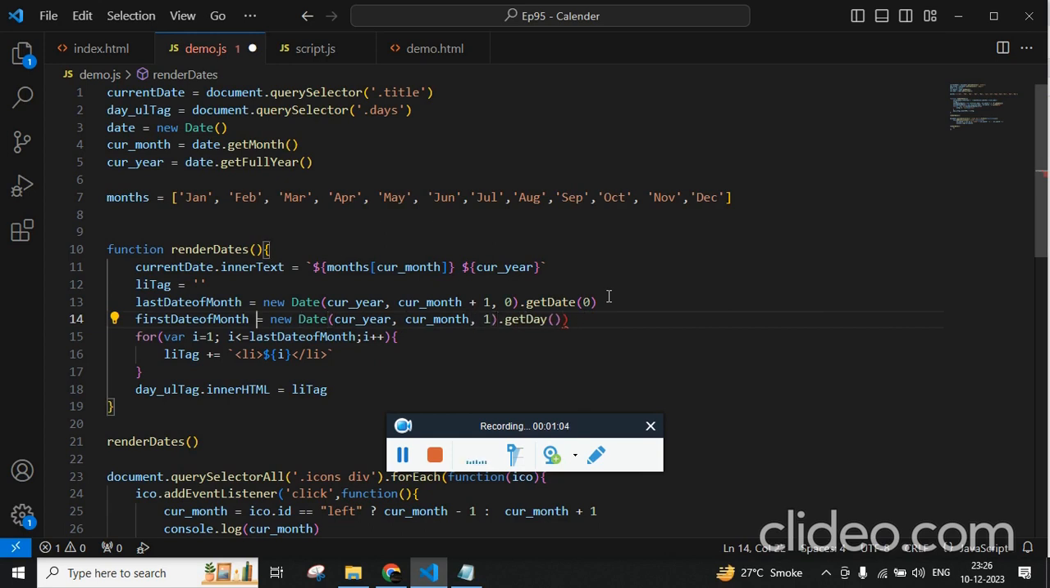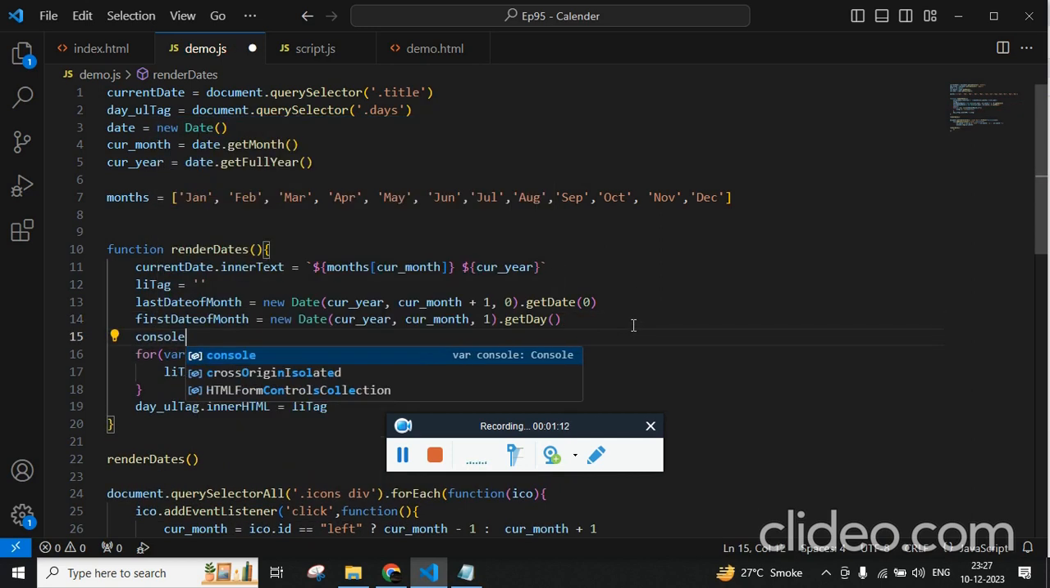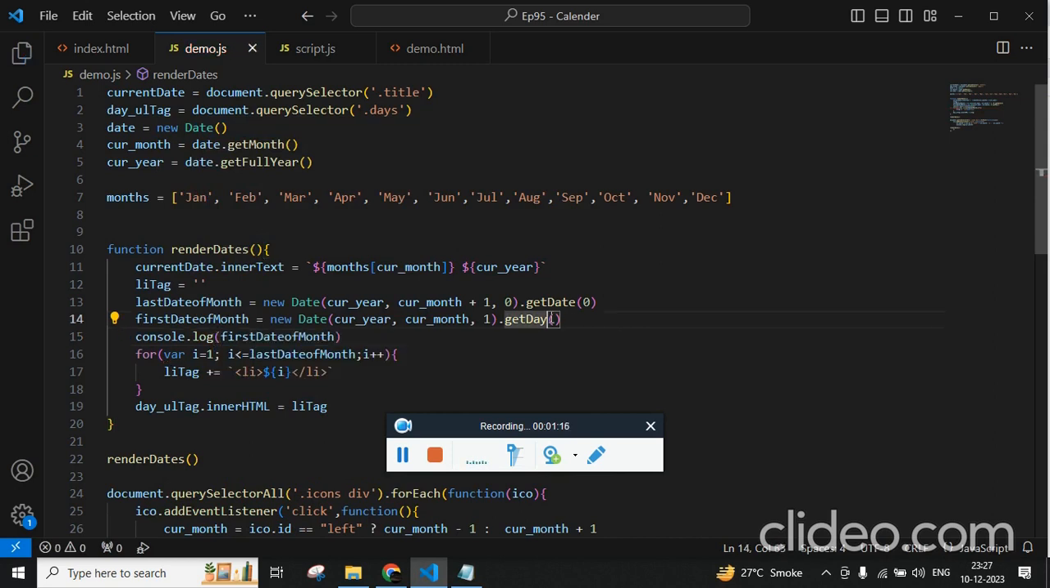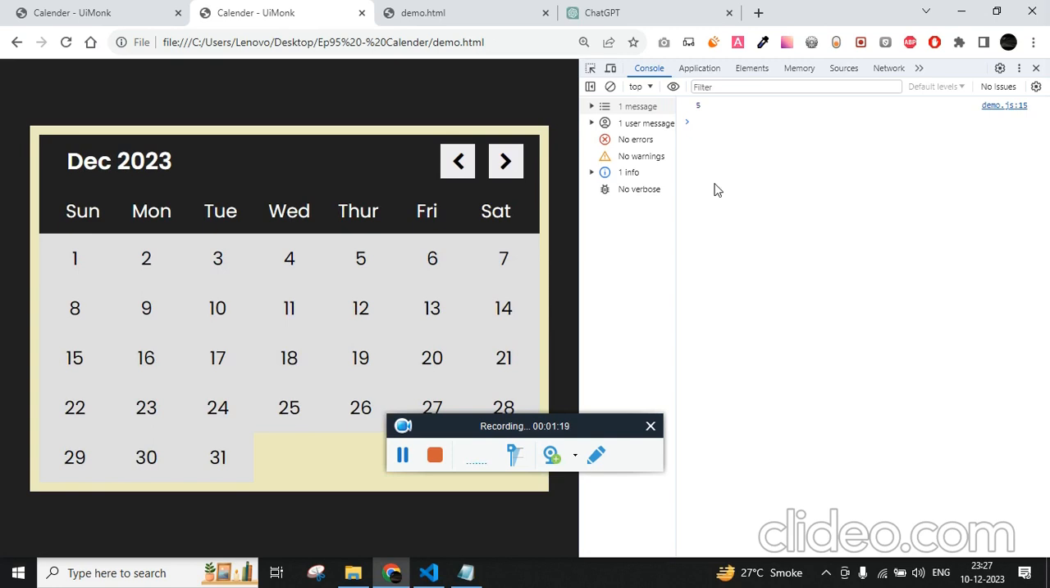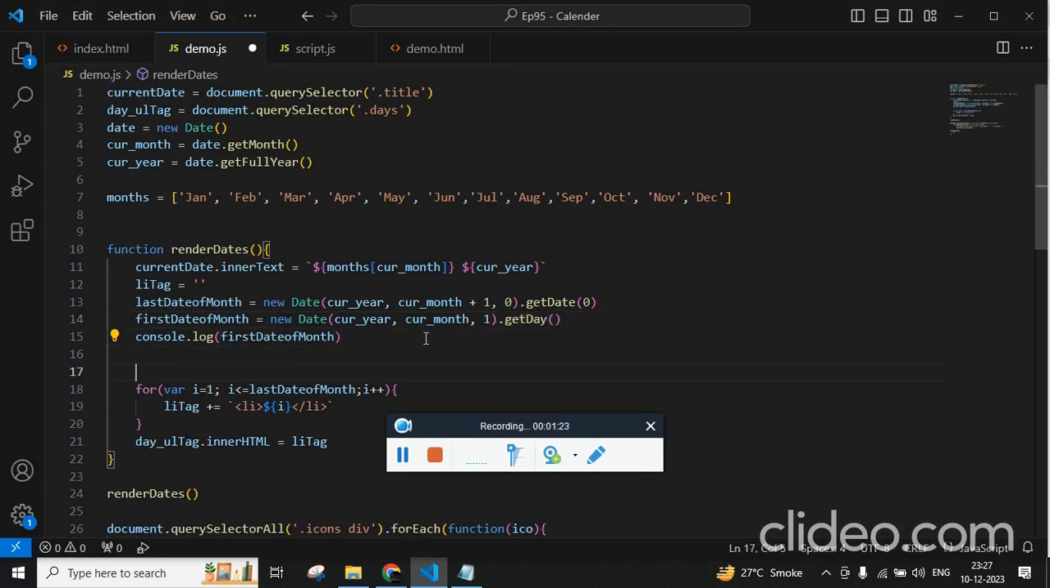So this is the first day of the month. Let me just console.log and check. Since it's day, you'll be getting a value from 0 to 6. So it's 5. 5 means Friday. So that's right. Now we are going to run a for loop again.